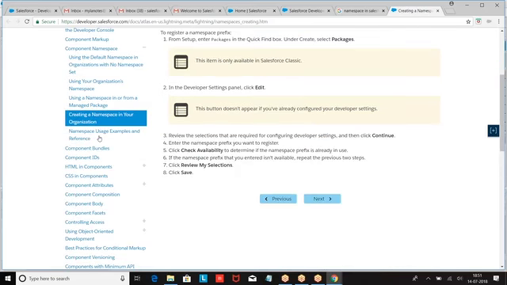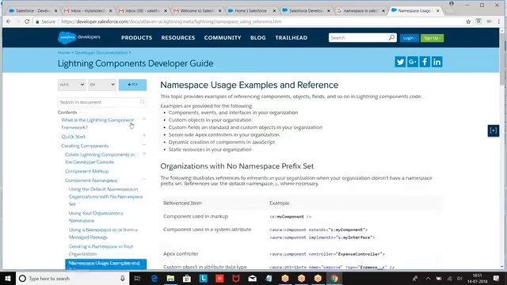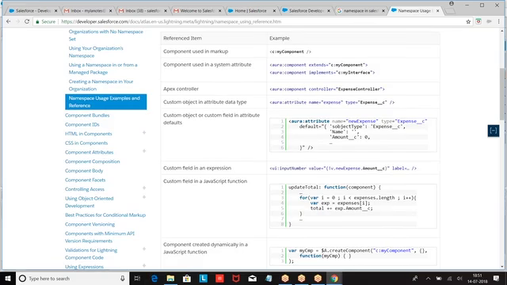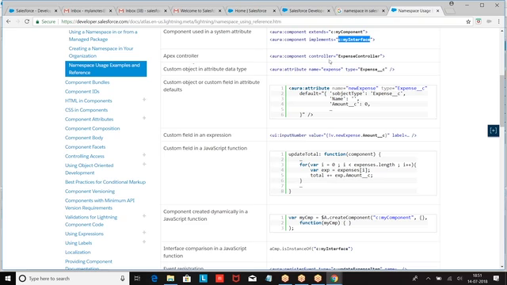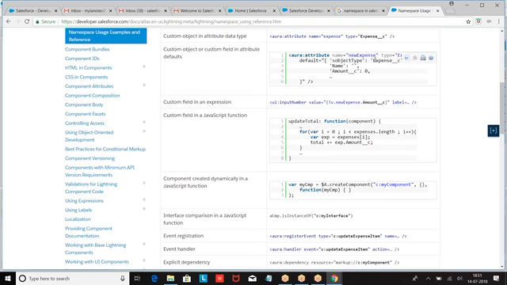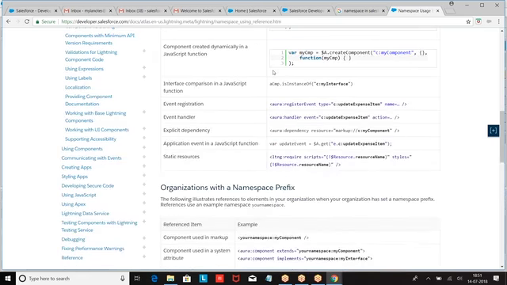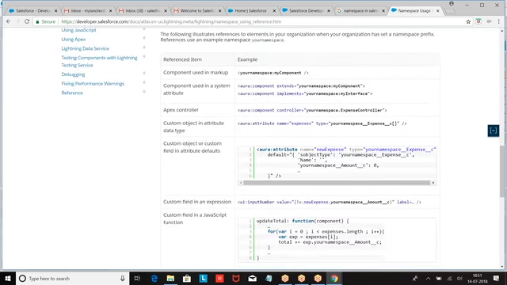If you are using a namespace, look at this. This is how we are giving. If you don't give any namespace, we say c colon. In the place of namespace, we use c colon component name, c colon interface. Then, if you want to use any Apex class, straight away class name. If you want to use any object, straight away object name. If you want to use a field, straight away field name.